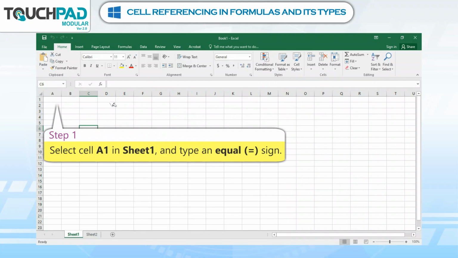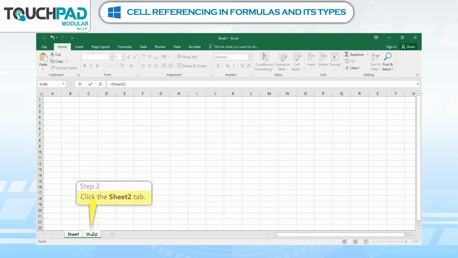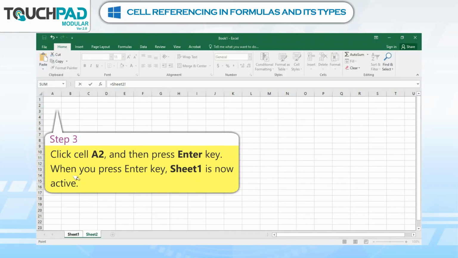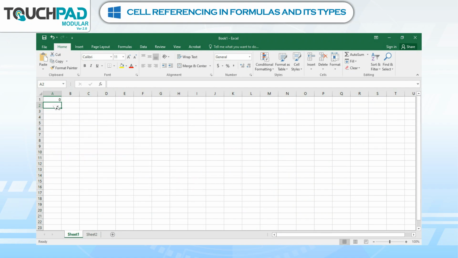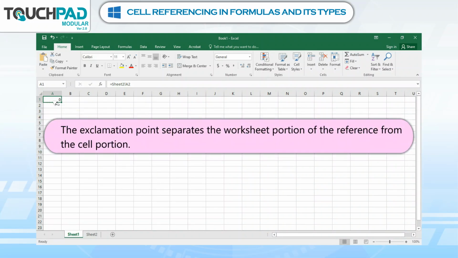Step 1. Select cell A1 in Sheet1 and type an equal sign. Step 2. Click the Sheet2 tab. Step 3. Click cell A2 and then press the Enter key. When you press the Enter key, Sheet1 is now active. Step 4. Select cell A1 and you will see that it contains the formula =Sheet2!A2. The exclamation point separates the worksheet portion of the reference from the cell portion.